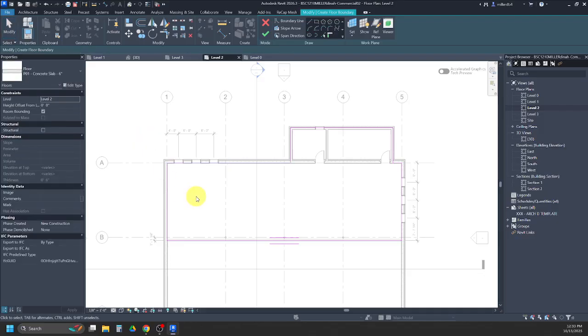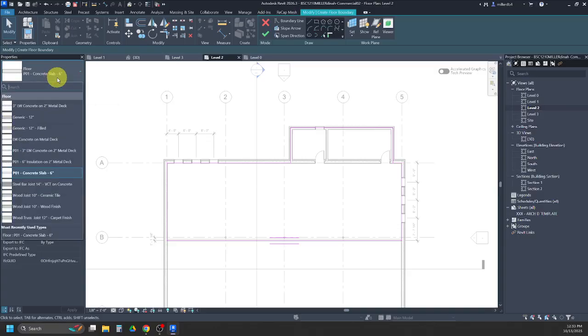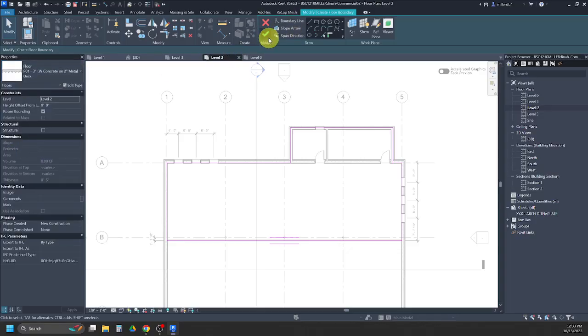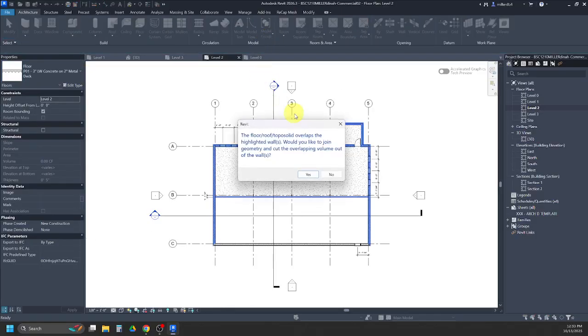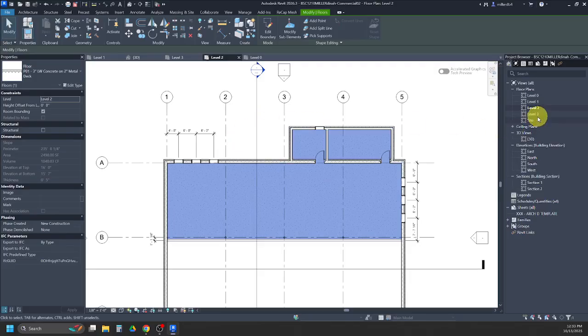I'll hit escape 100 times, and then for my floor here on my level 2, we're going to do a P01 3-inch lightweight concrete on 2-inch metal deck. And then I'll click the green check. And when it asks me this, we can click yes if we want. That'll make our section view a little bit easier to clean up. I'm going to click no just to show what happens, but if I were you, I would click yes. But again, I'm going to click no.